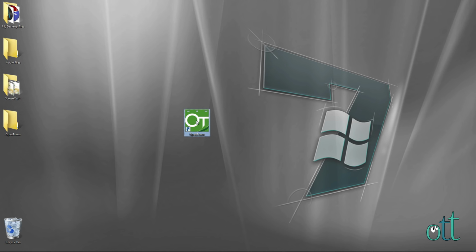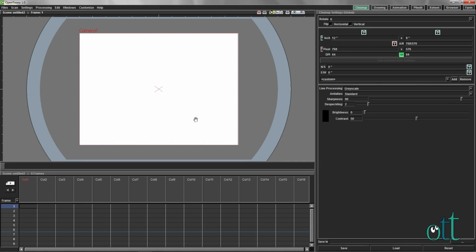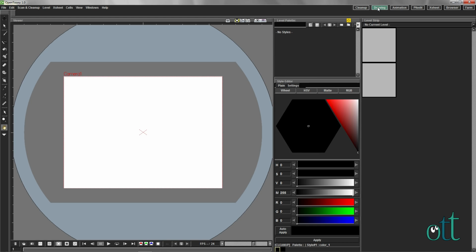In this session, we'll be animating frame by frame in OpenToonz using the drawing room. Once the application is open, select Drawing. This room isn't exactly ideal for what we need to do, so let's make a few adjustments.